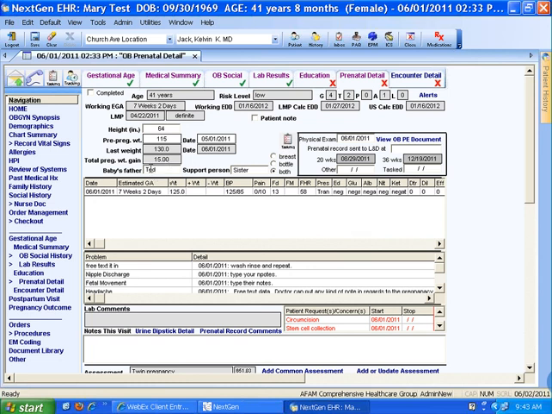It pulls in a little information from the social history: the father's name, the support person, and the status of breast, bottle, or doing both for feeding the baby. Then we have the first initial physical exam that was done, which was dated yesterday because that's where we did it.